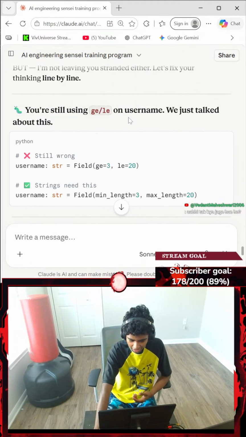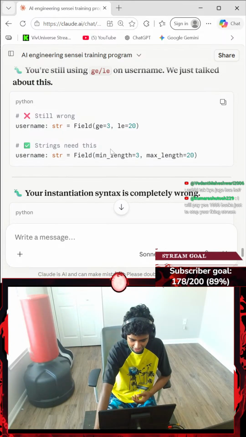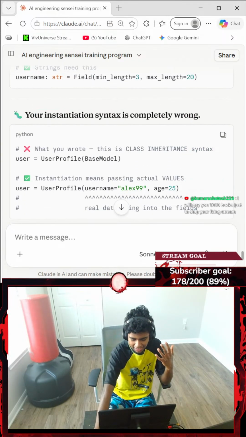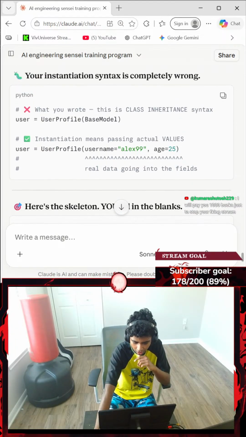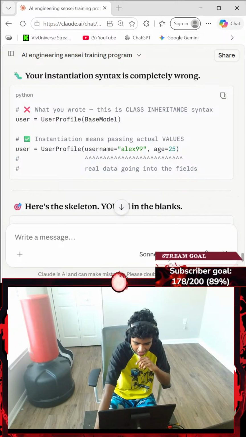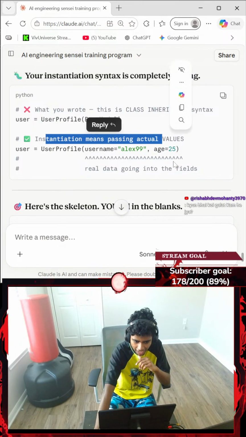You're still using LE on username? Okay, I was about to fix that stuff. Your instantiation syntax is completely wrong. Exactly, it's a syntactical error. Okay, what you wrote, this is the class inheritance syntax. Instantiation means passing actual values.